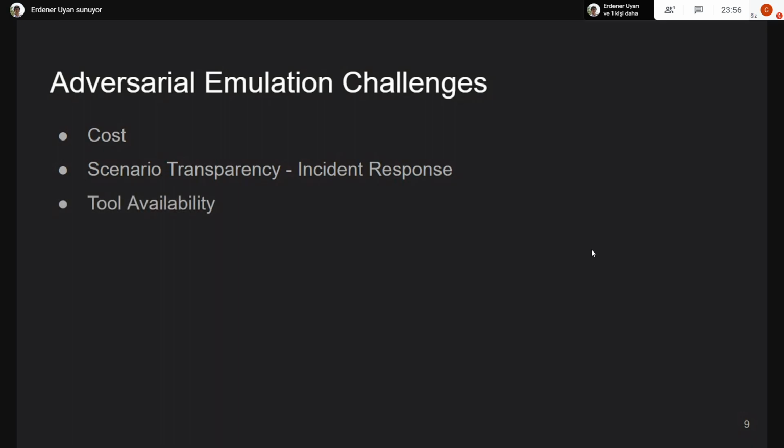Another problem is tool availability. While emulating adversaries, tool availability is another issue. Red teams cannot easily find the tools used by the malicious actors, just like we mentioned in the cost challenge. Therefore, bringing all publicly available scenarios together, we think it will be the best option for red teams.